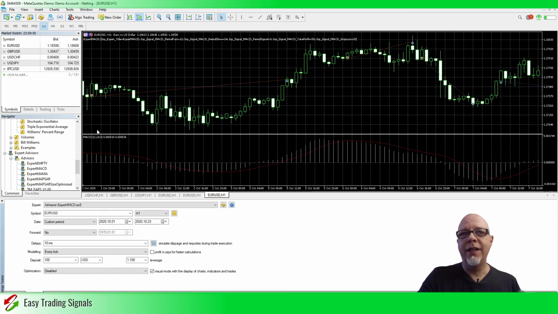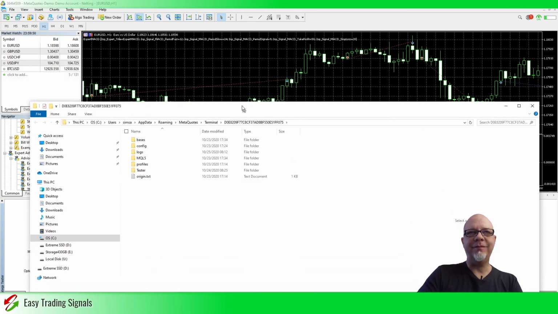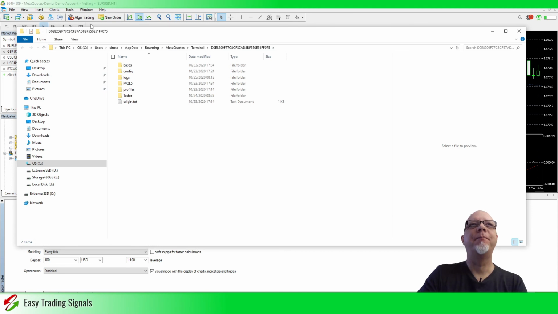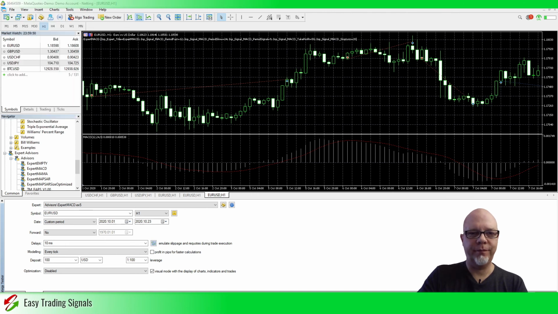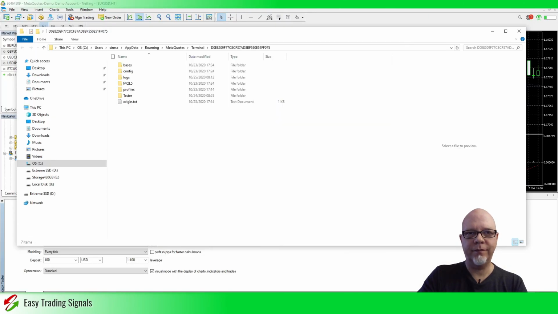And it's really simple, easy. You know, you just get the file and you just need to put it inside a specific folder. How do you get to that folder? Good that you asked. And I'll show you a neat little trick that I always use. You can go to data folder. Okay, so go to file, go to open data folder, and there you'll see we are in the correct folder.